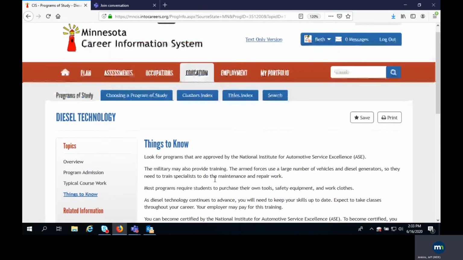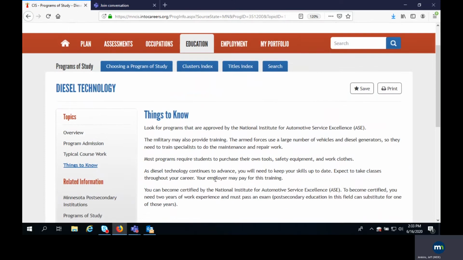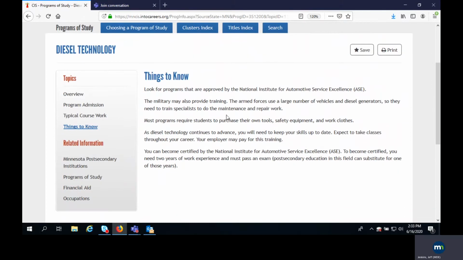Things to know. This is always a nice little catch-all spot, and it varies greatly from career to career, but in here is usually additional things that they might need to do. So looking for programs, it kind of steers them towards looking at those ASE certifications, how the military might also provide some support and training. Again, telling you maybe that you need to purchase your own tools just to be prepared for that, because this may not be somewhere else that's easy to know.